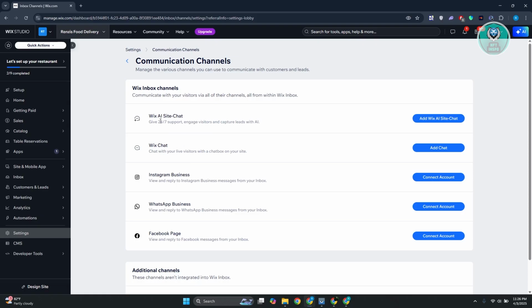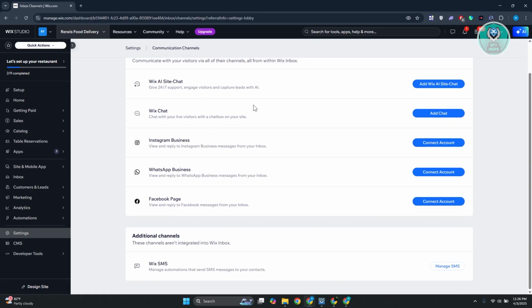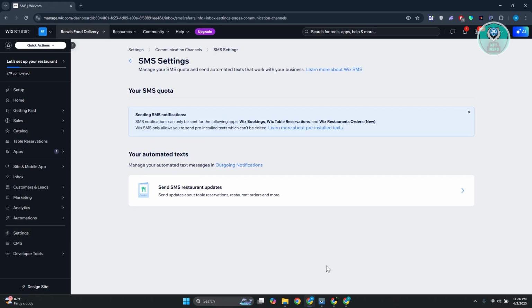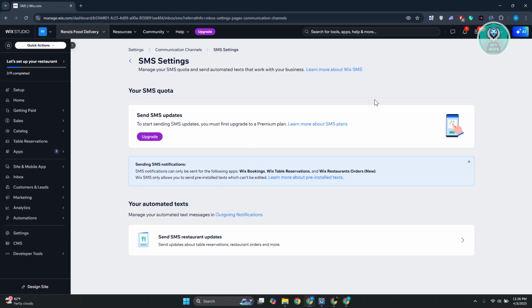In this case, we have Wix AI site chat, Wix chat, Instagram business, and a lot more. We also have additional channels. So you want to click on manage SMS. On this page, you can manage your automations that send SMS messages to your contacts. Now, clicking on manage SMS will redirect you to this page.